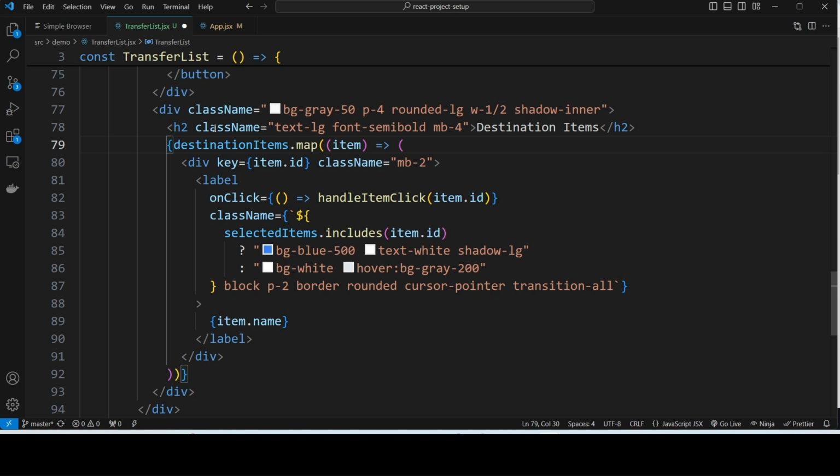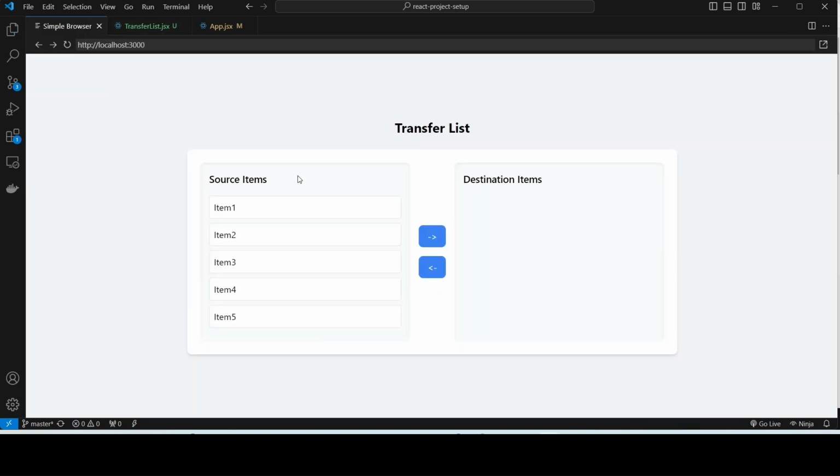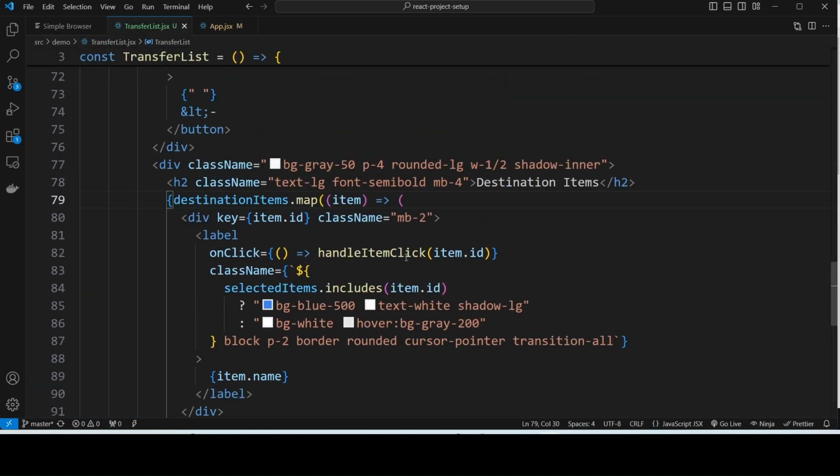Now let me save it and then check. Yep, it's now perfect. Now let me test whether this works or not. If I select one, click on here. Okay, it's not showing here. Let me check what is the issue here. We are actually updating.